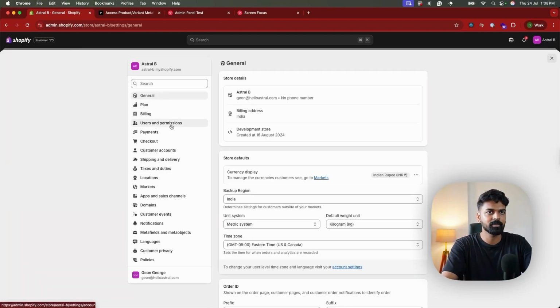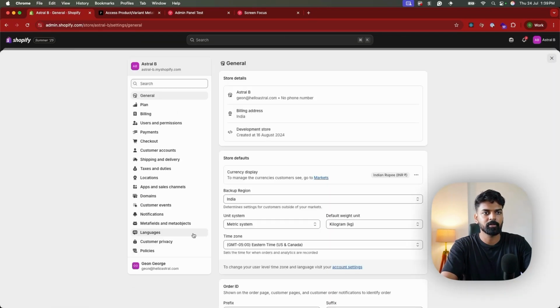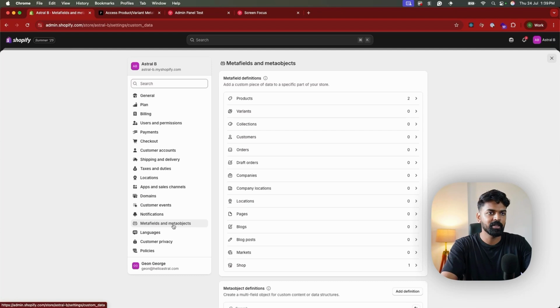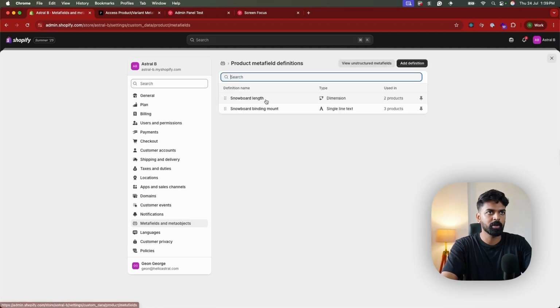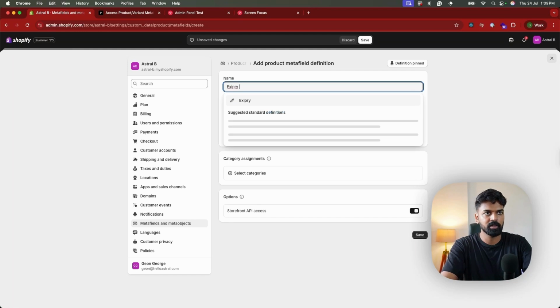First one, we're going to create this metafield. You can skip this if you want. Oops, I clicked on the wrong button. Go to Metafields and Meta Objects in Shopify. Go to Products. I'm going to add a definition and we are going to call it expiry date.